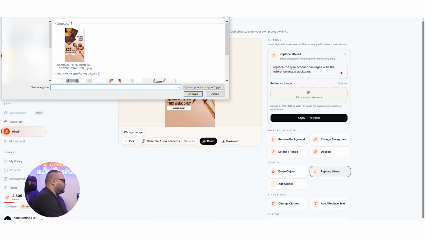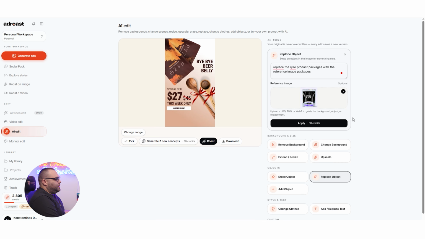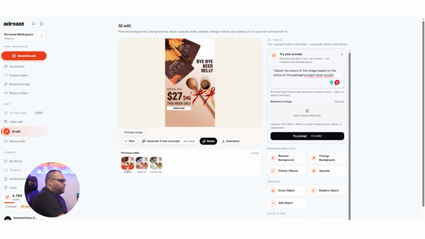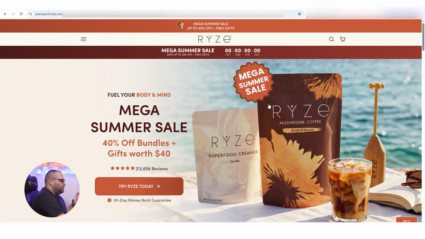No, it's not here. Okay, we have it here. So let's do that. So we went from this to this, and now what we want to do is to adjust the colors based on the branding, which is completely different branding from this one.